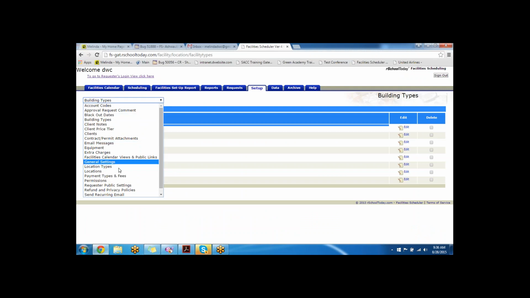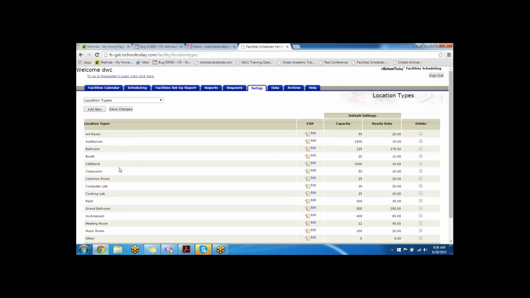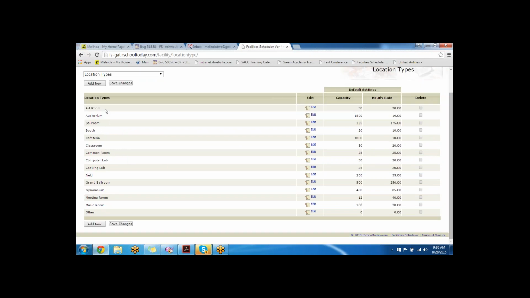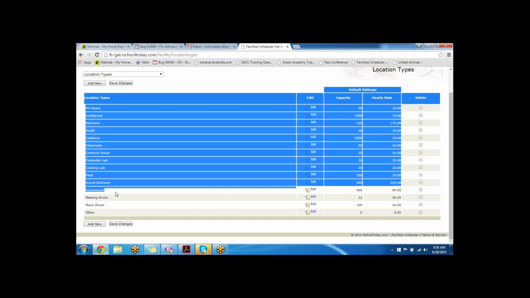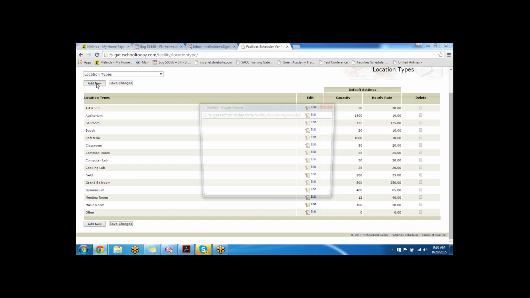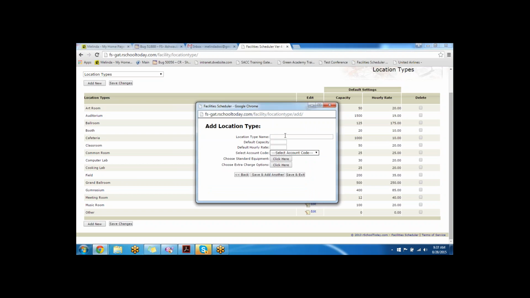And then in the location types is where they're going to put the different types that they have available for the public to rent out. So even though they might have 4 different art rooms, they're just going to add an art room once here. They might have 3 different cafeterias or 10 different computer labs or 4 different gymnasiums. They just need to add it in once. And when they add it in, they put in the type of location.